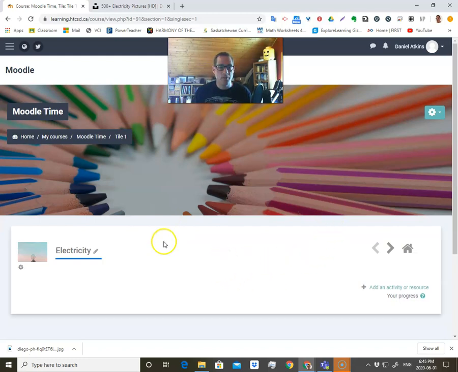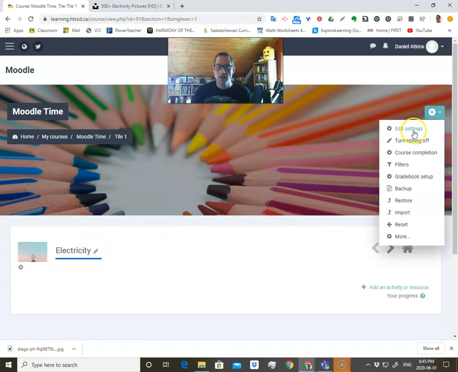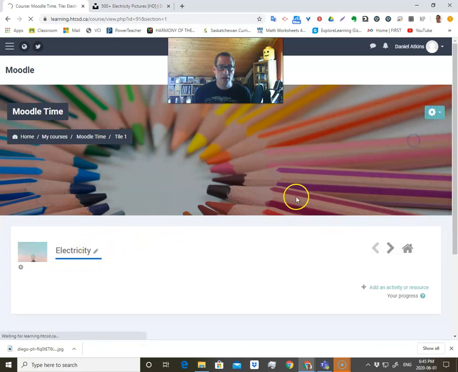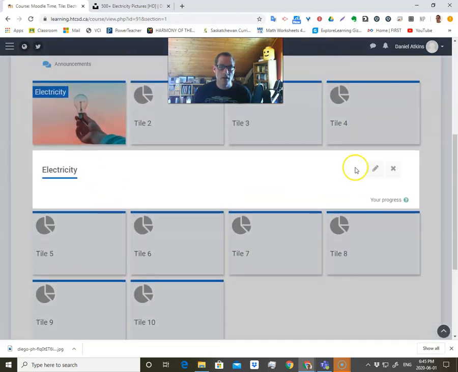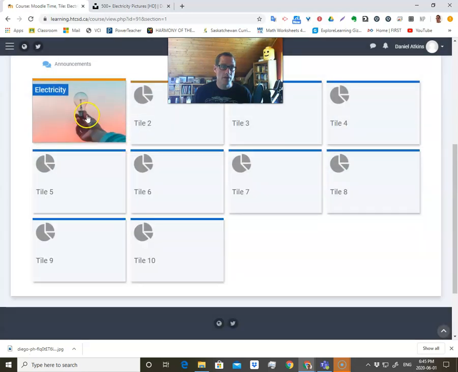Okay, so now I'll turn editing off again. Now you can see that electricity is up here. Okay, I don't need to go inside of it. There's nothing inside. Electricity is up here and a nice picture.